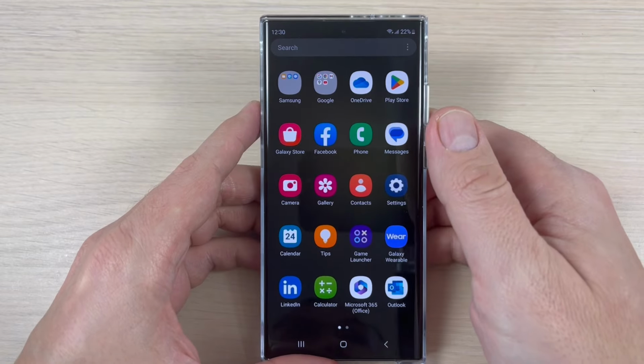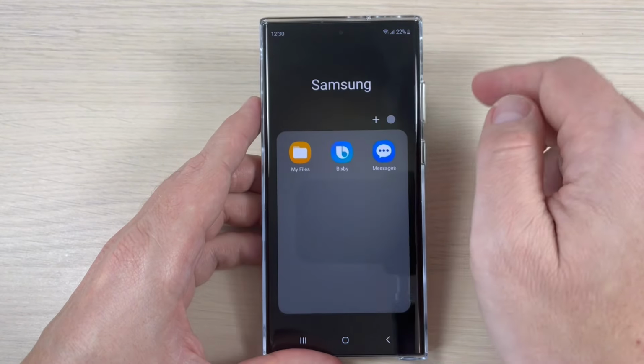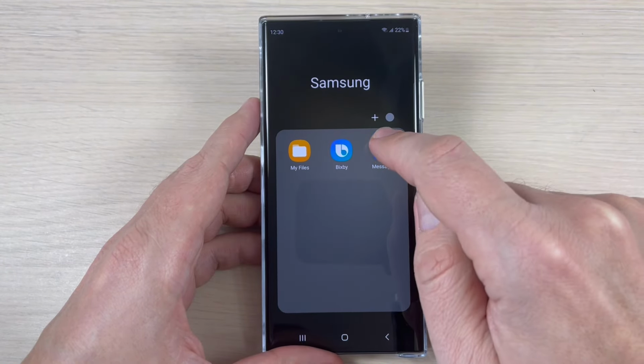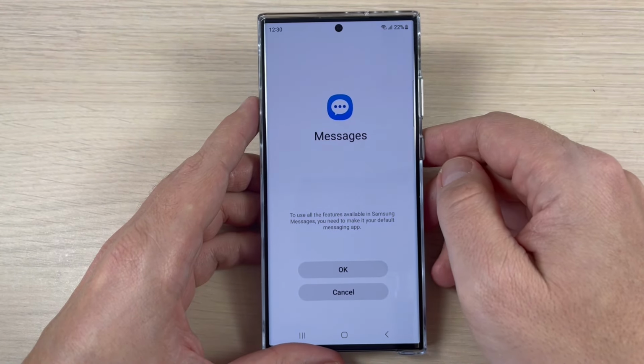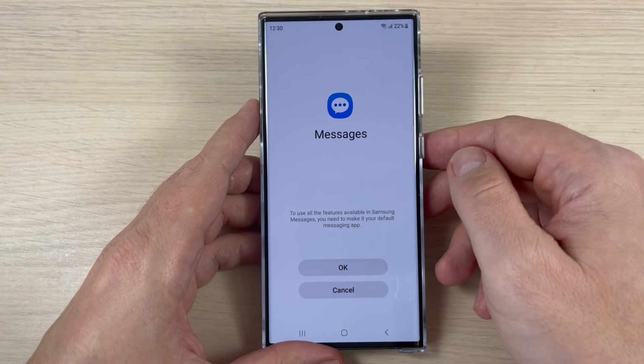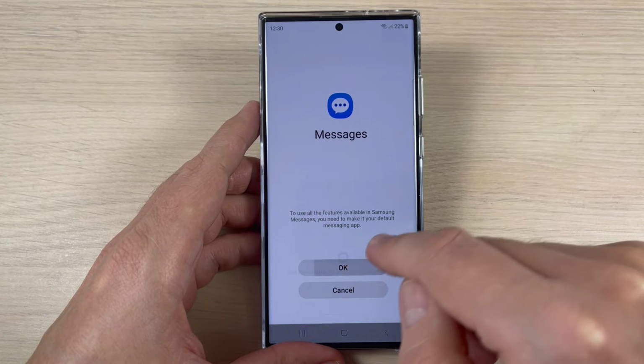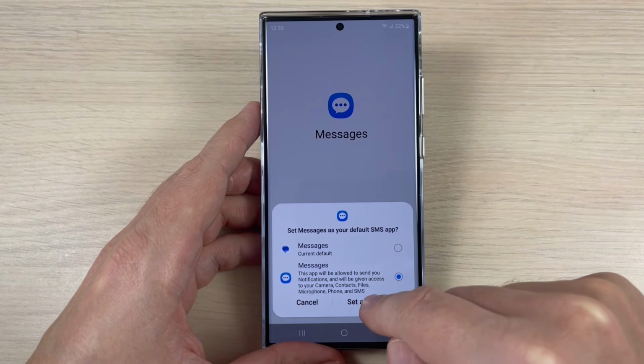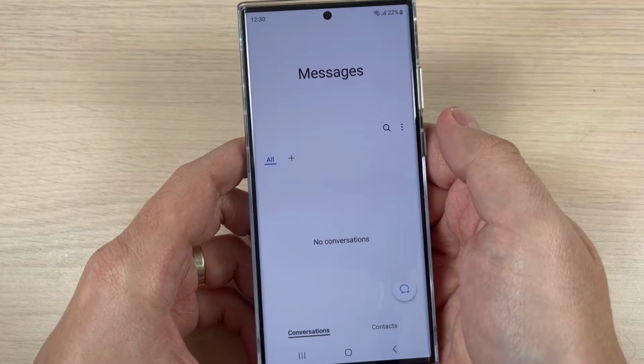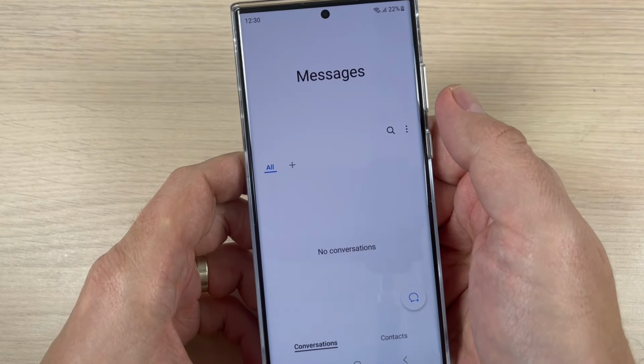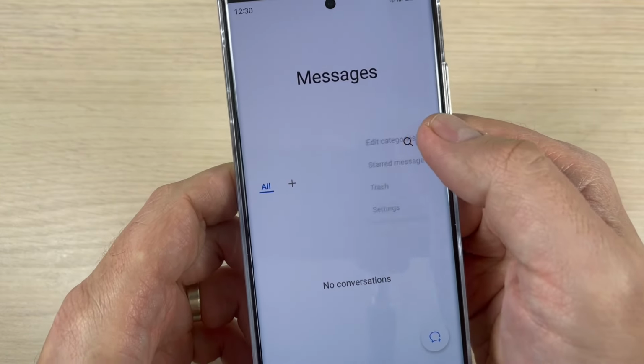Now the other messages app is from Samsung. This is the icon, and you need to set up as default. If you want to use it, just tap OK, select it and set as default. And now to enable the delivery reports, tap on these three dots.